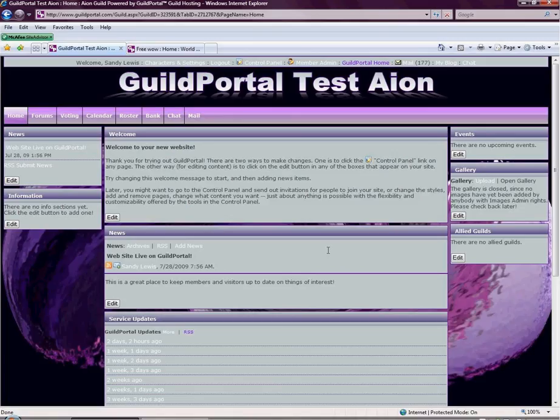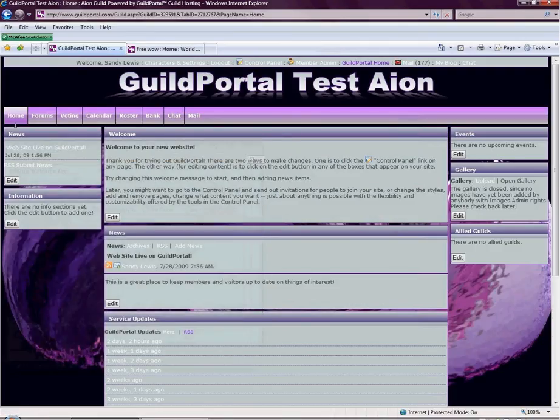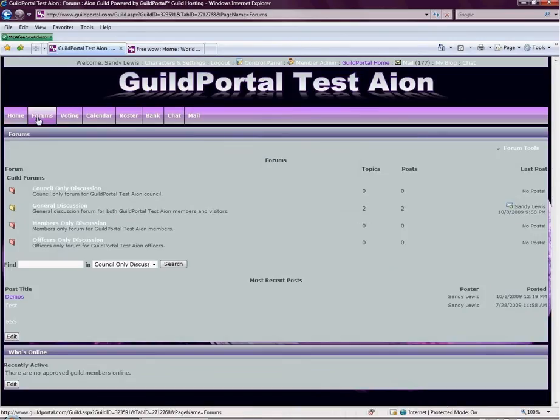Everyone, today I'm going to do a brief tutorial on how to use our hover tooltips. You can use them from any editor. This is from the welcome message editor, but I'm going to show everyone how to use them from the forums because that's where most people type their posts and would want a feature like this.